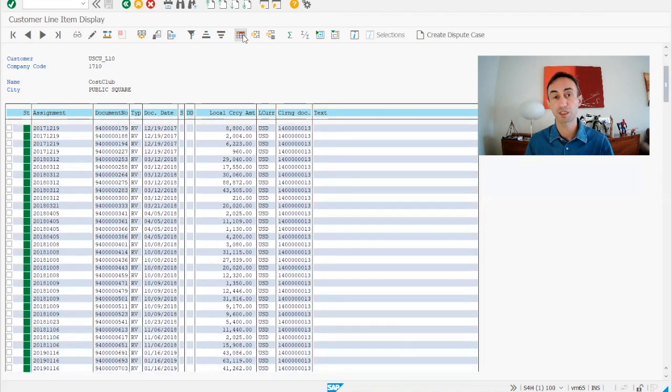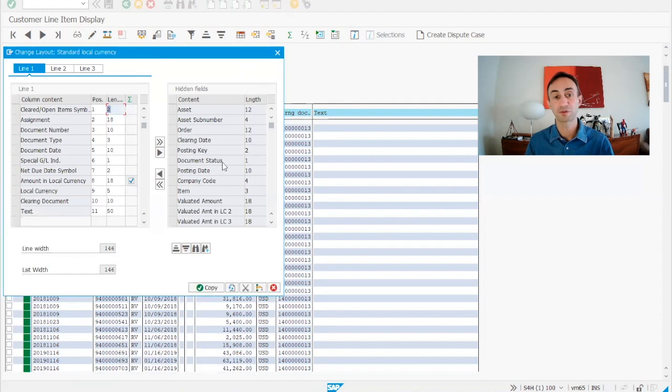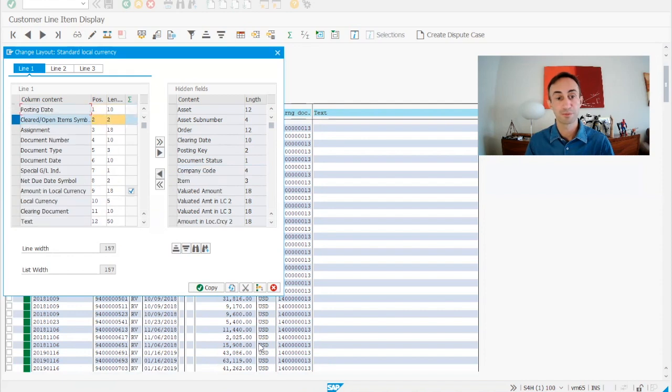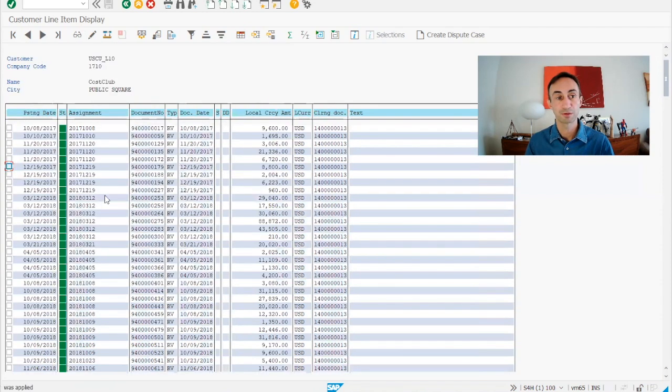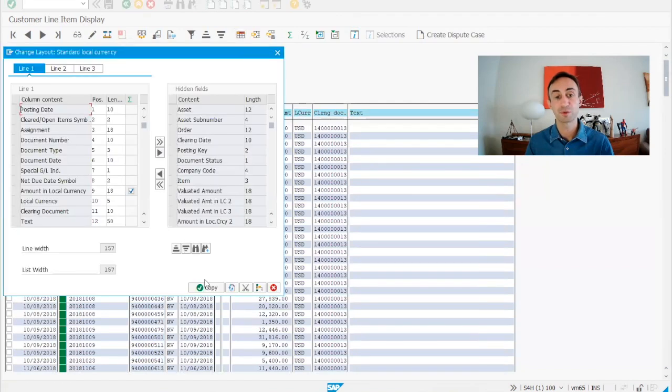As is known, you can click here and add these fields that are hidden on the other sides. So for example, the posting date I wanted to add here, I just copy it and I get the posting date there, and then we can save this as a variant if we wish.